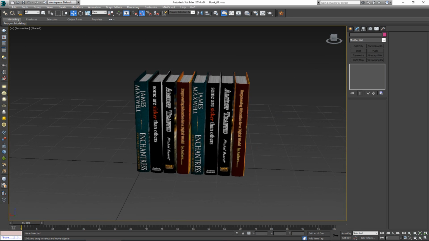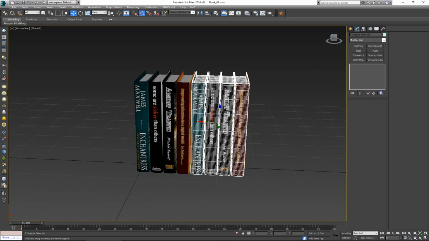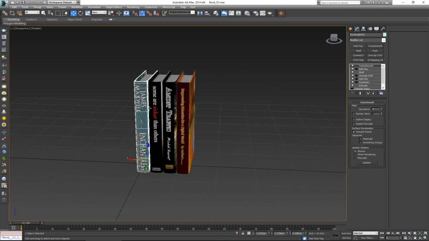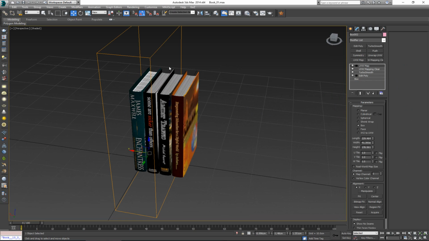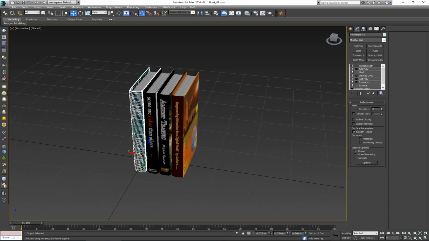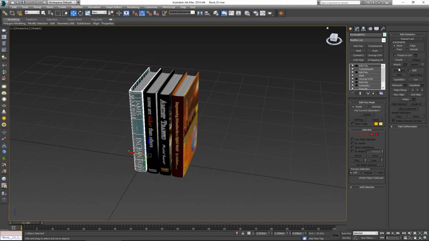Actually, before we do this, I'm going to delete all of these and select my cover. As you can see, my cover and my pages are separate objects. So I'm going to put an Edit Poly on top of this and attach it along with the pages. I'm going to match the material IDs to the materials and condense the material IDs, so they will retain their original materials.